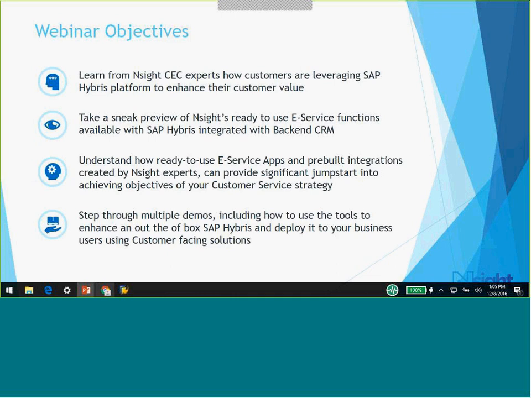We will showcase an end-to-end process scenario between CRM to basically show how it is deployed to business users that are using customer-facing solutions.